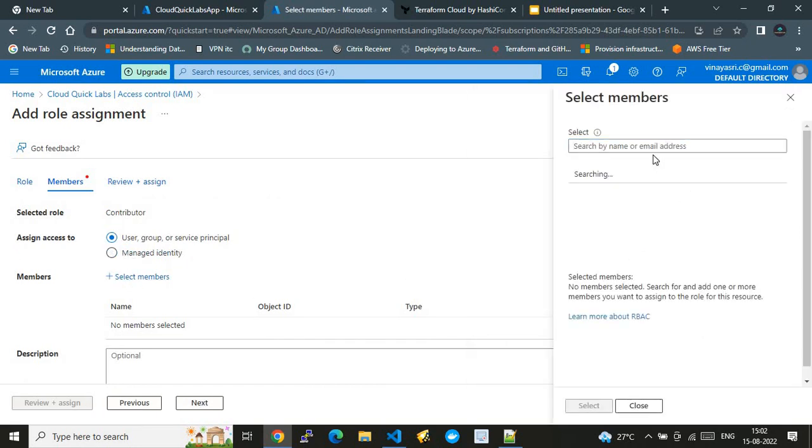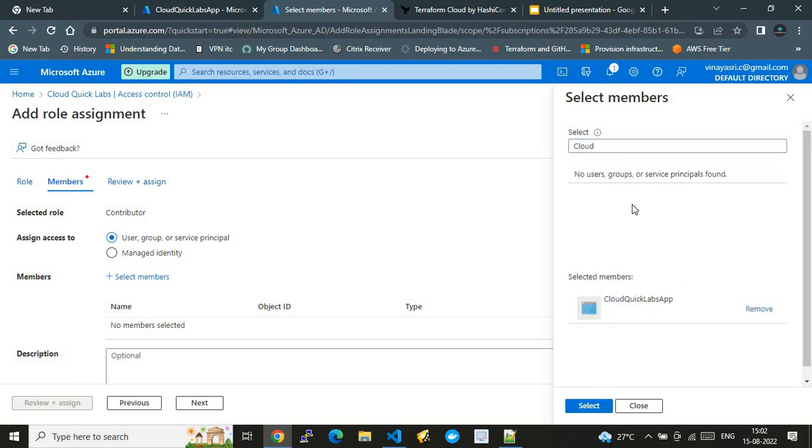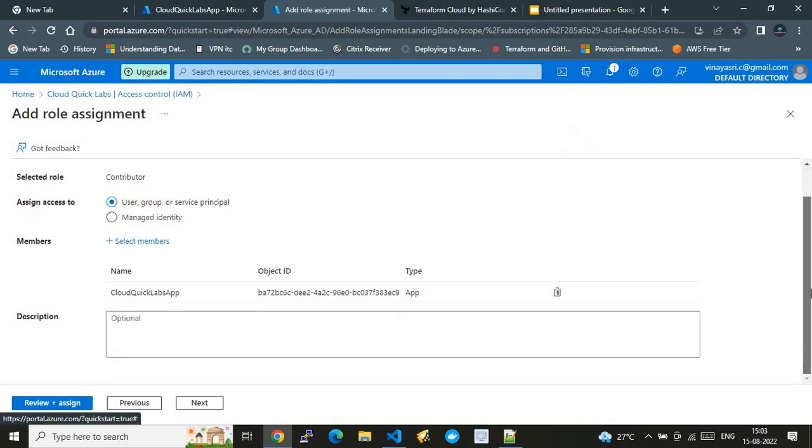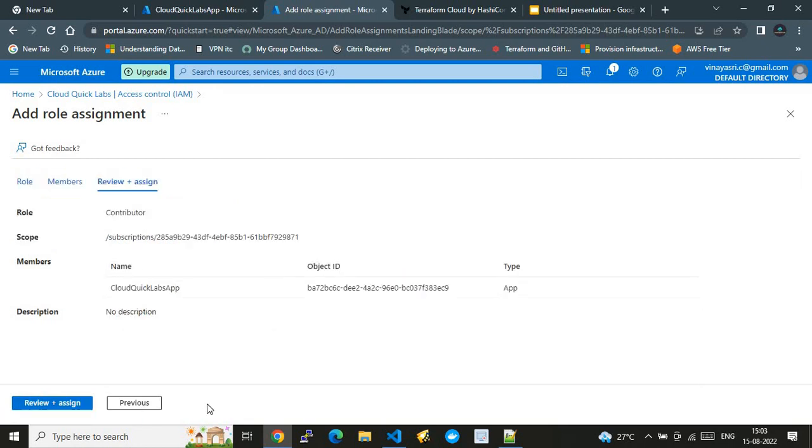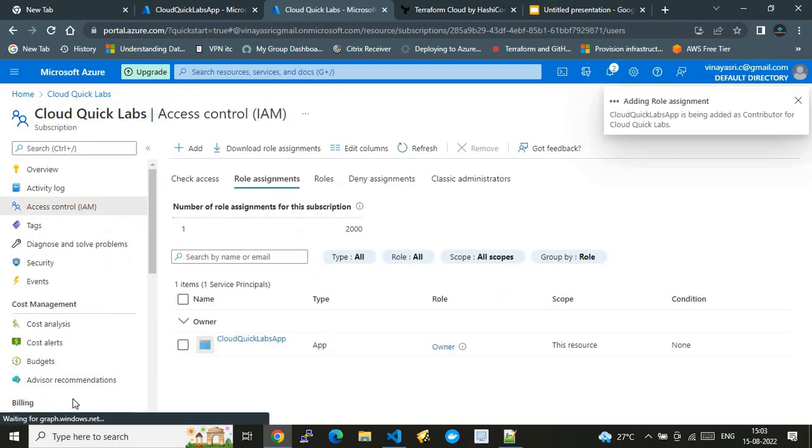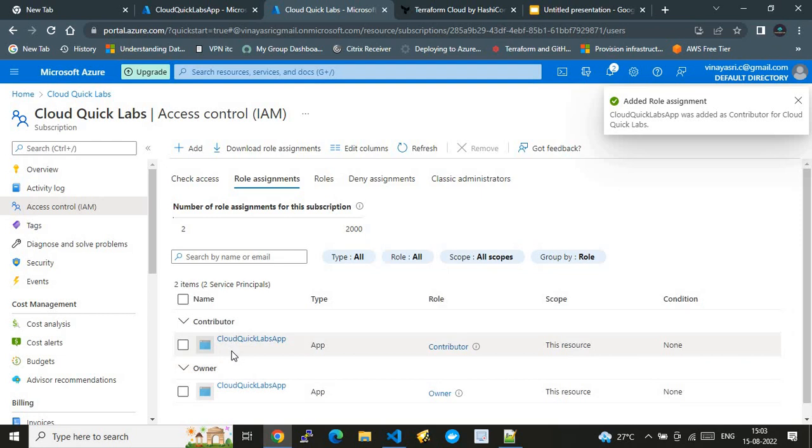In the members, I'm going to select my SPN, the cloud quick labs one. Let me find it. All right, this is my SPN. I have selected it, and let me go to the next one. Here I'm going to assign contributor to my SPN in the scope of my subscription, and then finally review and assign. Contributor access is enough for this demo. Maybe I will remove owner, because it is the highest privilege and there's no need to give that.